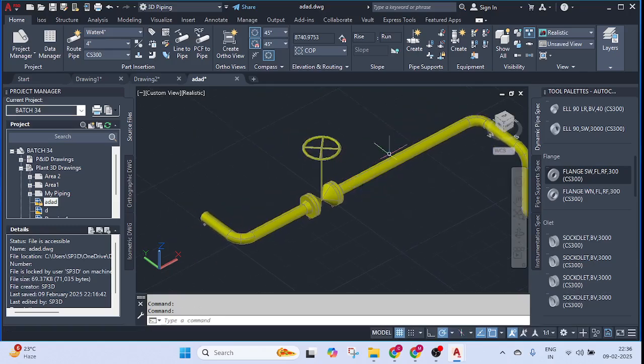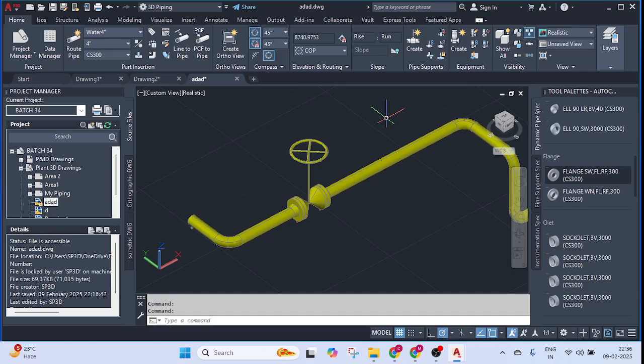Now I want to support this line. How do I want to support? So there is a create support menu.